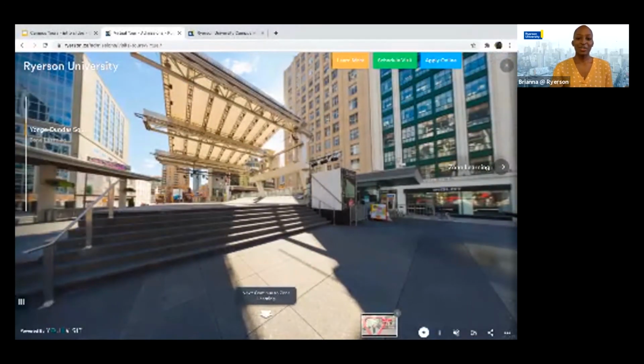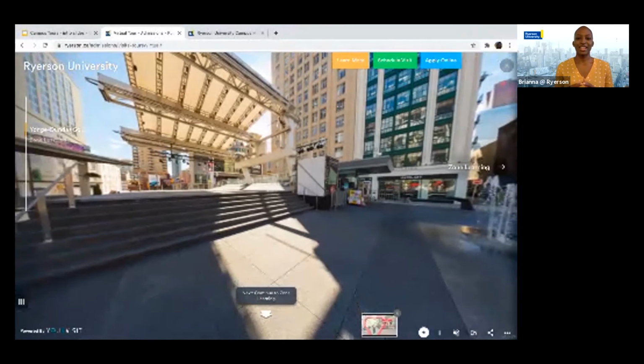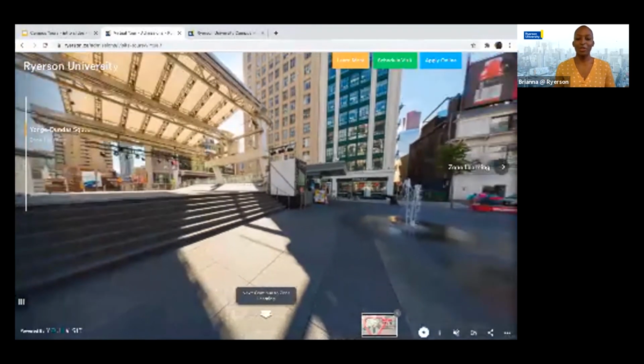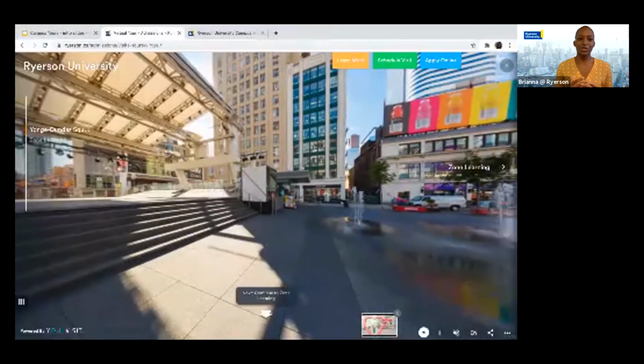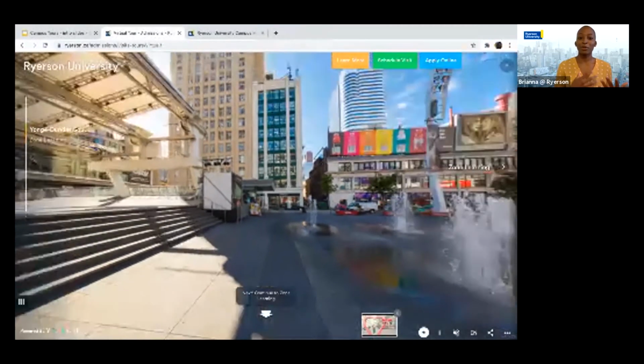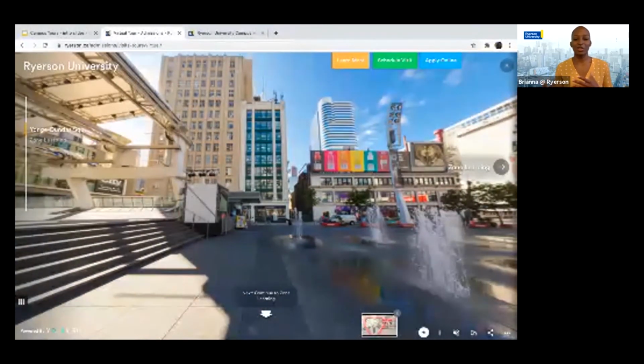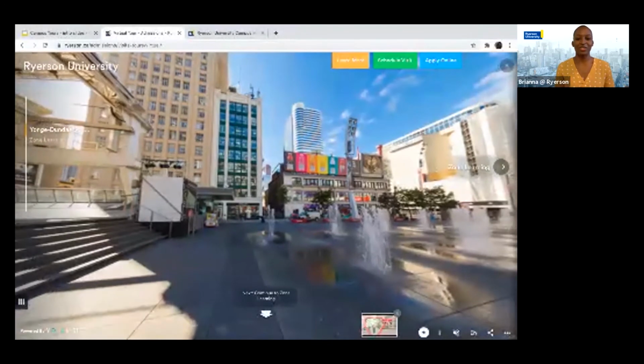Since Ryerson is located in the heart of Toronto, where students gain inspiration from their surroundings, we allow our students to affect change in the city they live in, as well as learn from the city like a living classroom.